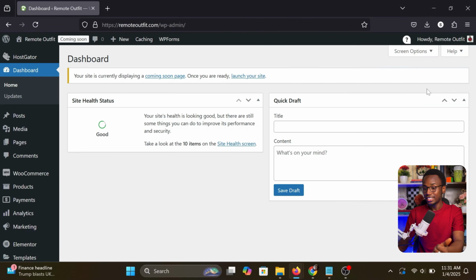And without any delay, I will share my screen and show you how you can install Elementor and start using it on your website. So right now I am in the WordPress dashboard of one of my dummy websites.